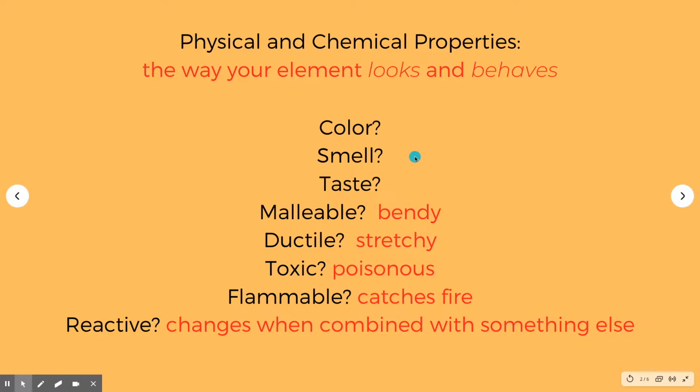Some elements even have a smell to them. Lots are odorless, meaning you cannot smell them at all, and others have a very distinct smell. Some elements have a taste to them. Some elements can be described as malleable, which means it's bendy or not. Some can be described as ductile, which means the element can be stretched.